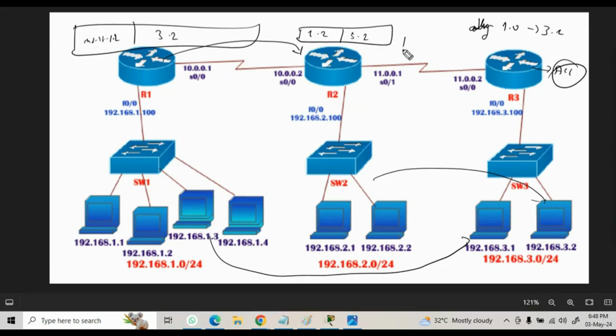Then it is going to check this packet. What is the source address? 1.1, from the 1.0 network. And what is the destination it has to allow? It is 3.1. Yes, it is valid. Then it is going to allow it inside. The same thing will happen in between this.